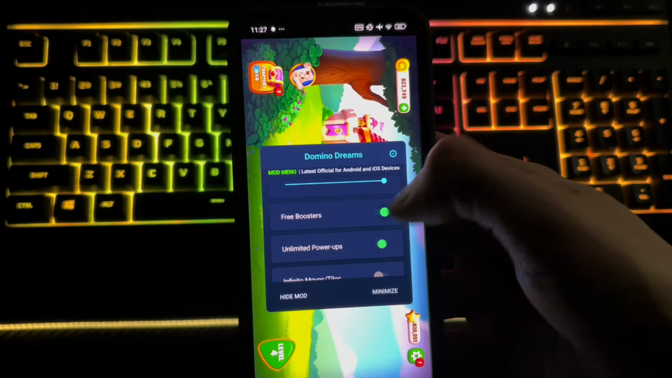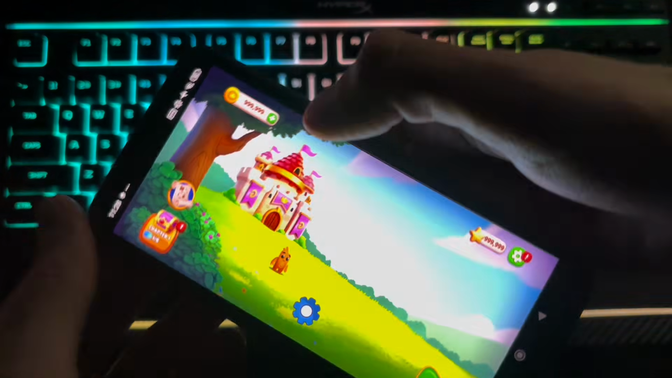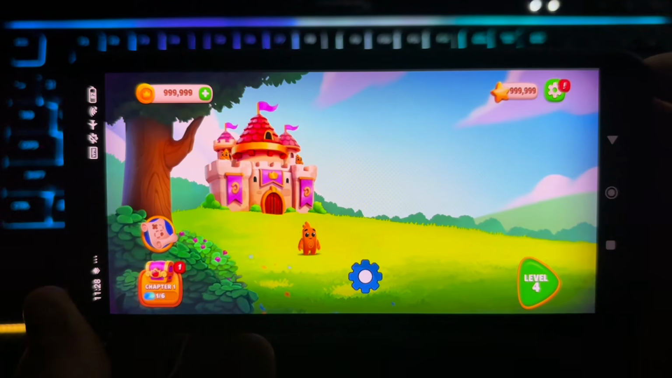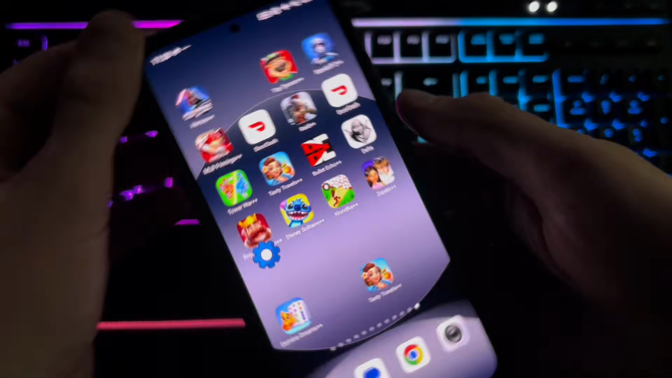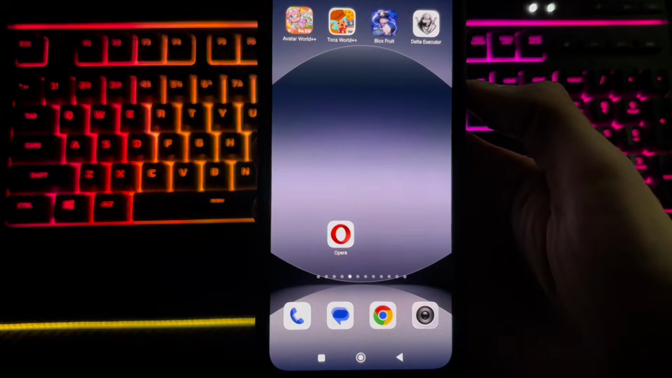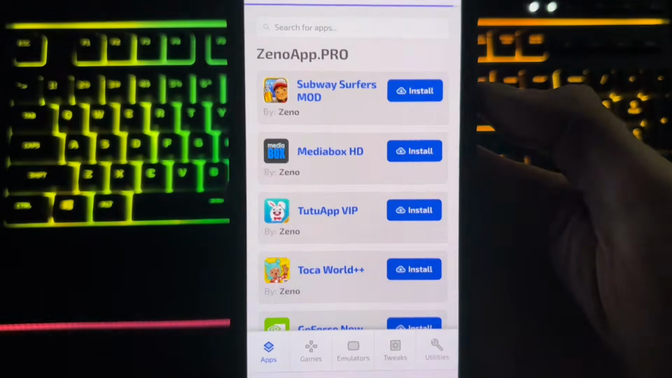The next step is to grab your iOS or Android device. I'm using Android today. Once on your device, make sure you already have Domino Dreams installed and fully updated. If you need to check, just go to the App Store or Google Play Store. Once that's done, the next step is simply to open your favorite browser and follow my instructions.